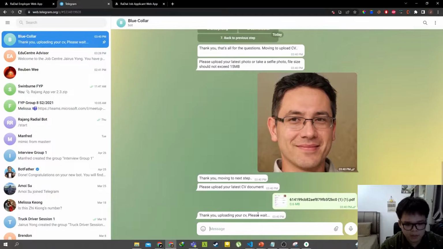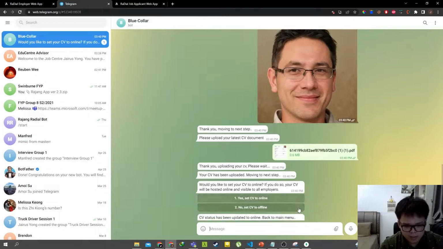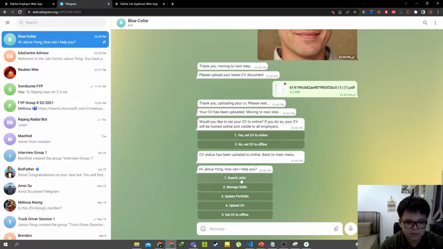the CV PDF that you generated with the CV generator. It will say that you are uploading your CV. Wait for a while, and it will say that your CV has been uploaded. Then you can choose to set the CV to online, and if you set it to online, then the employer can see your CV in the CV listing. So now the CV is uploaded and set to online.